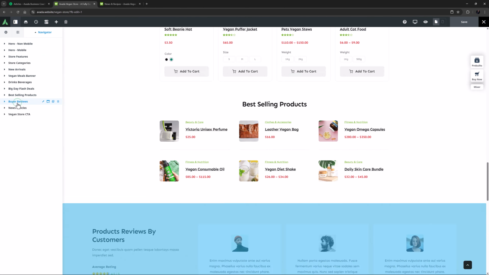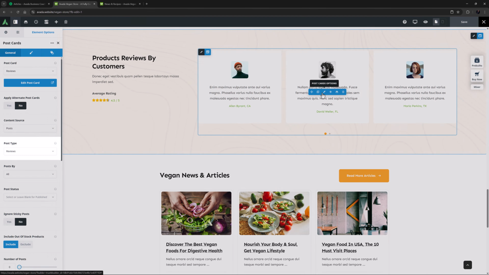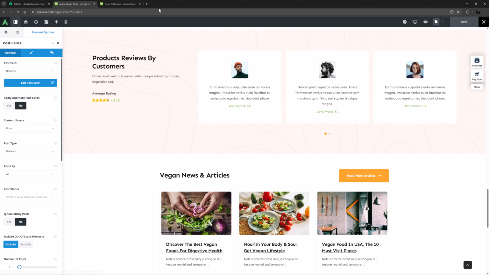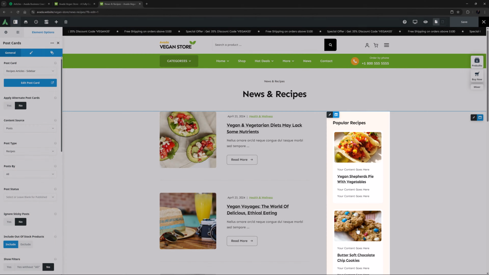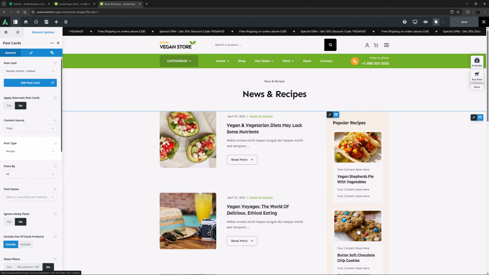If we go further down the page, there is a postcards element displaying reviews, which is a custom post type created in ACF. And on the blog page, there is a grid displaying the recipes post type in a sticky column. Postcards and the postcards element are fundamental tools in Avada and give you so many possibilities with just a few clicks. If you're not using them, you're simply missing out.